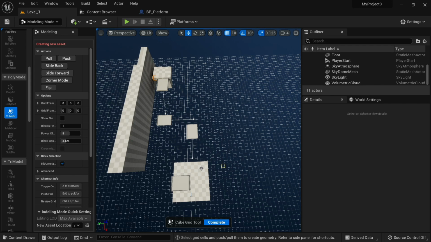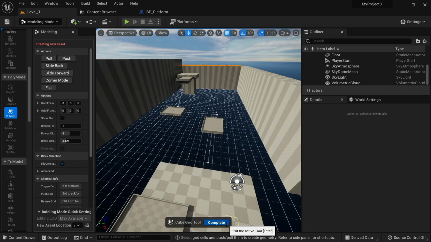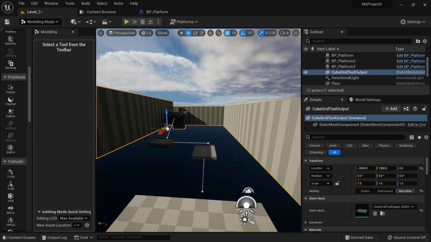And to make sure the player don't go away, let's just put this one here. And great. So this is my first level. Now, what I want to do, click complete here, and we will have a new mesh here, which we can move actually if you want. But now we have something to play with, and that's great.